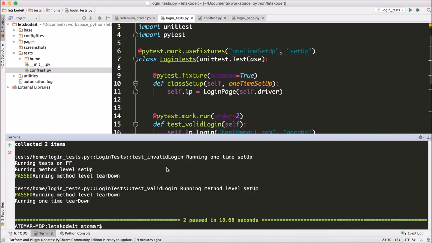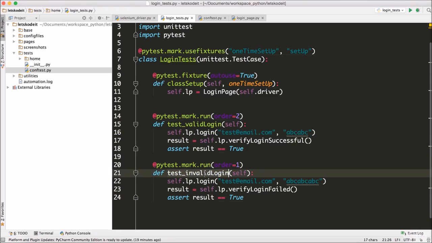So we saw that everything happened pretty nicely. It first ran the invalid test because the order is 1 here, and then it ran the valid test because the order is 2 here.